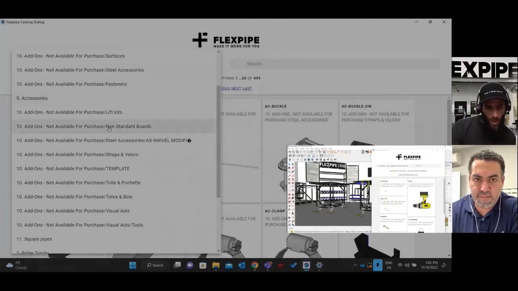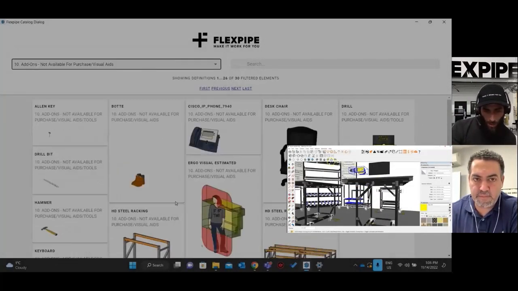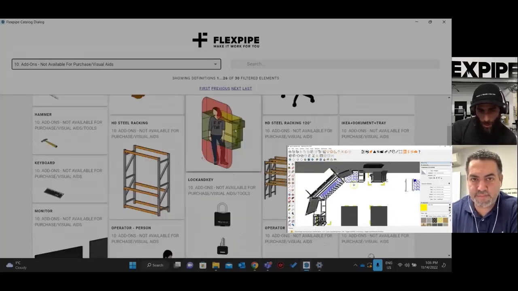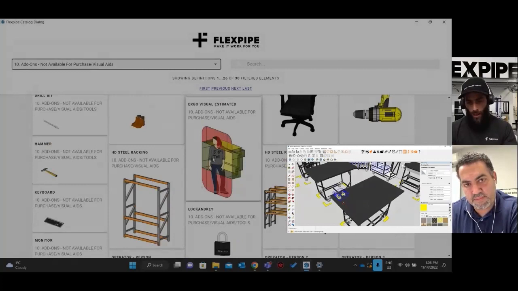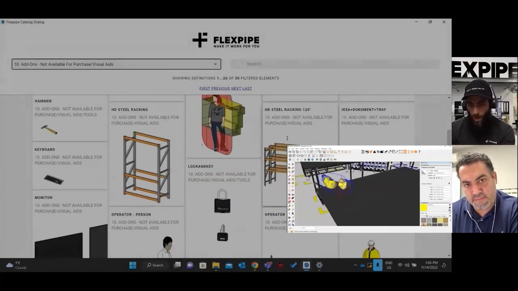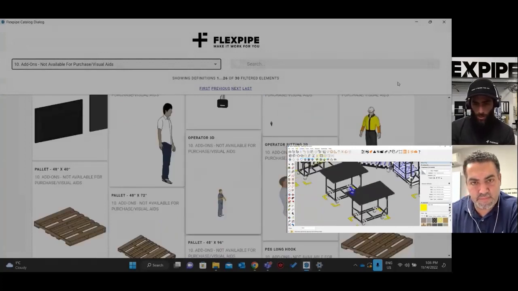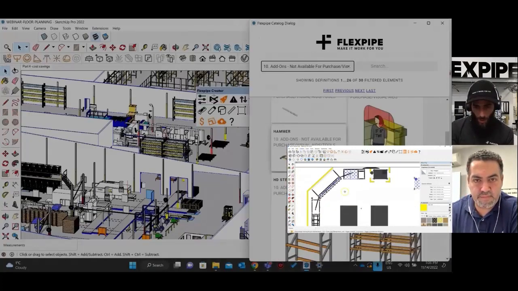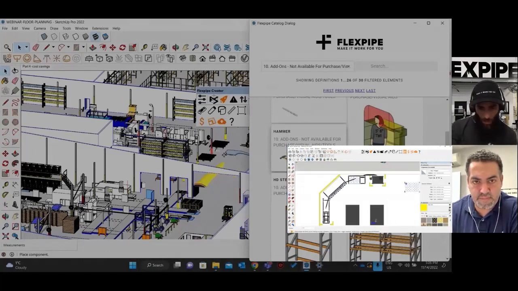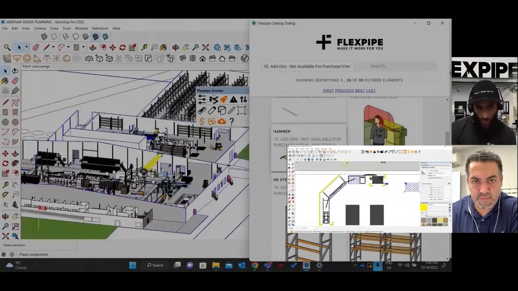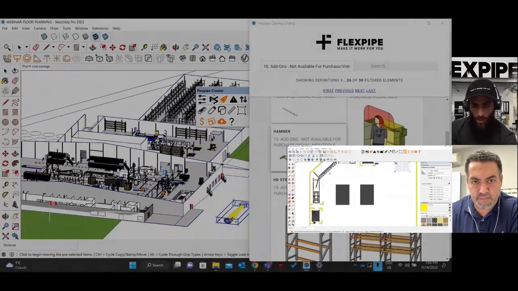Maybe I'm looking for some type of tool or visual aid. I can click on the available ones here. Something as simple as this one, a visual for the ergo, the heights. We have steel racking, very ordinary steel racking. All these items here can essentially be dropped in. We'll just grab something really small so that it doesn't make too much of a difference. Here we can see that we're dropping it in, and then we can go ahead and scale this to size or whatever the case may be.